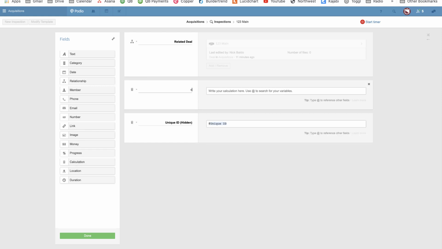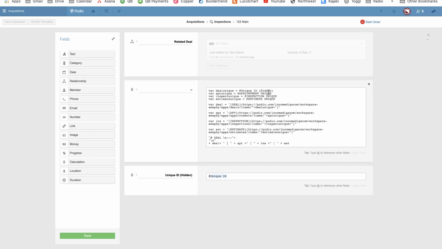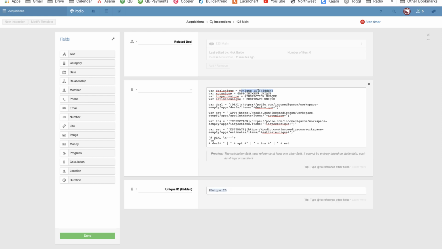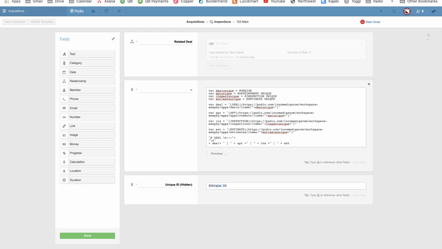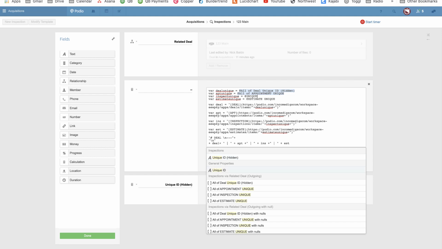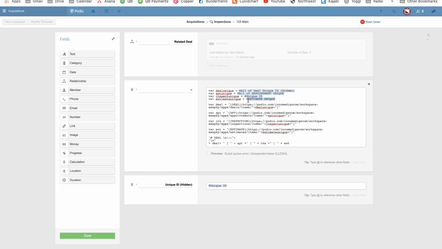Bring in the calculation field. Here I'm gonna get the unique ID from the deal. Okay, then I'm going to get the appointment unique. I'm going to get the inspection unique, which is just this current one, so I can just pull it there, and then I'm going to get the estimate unique.